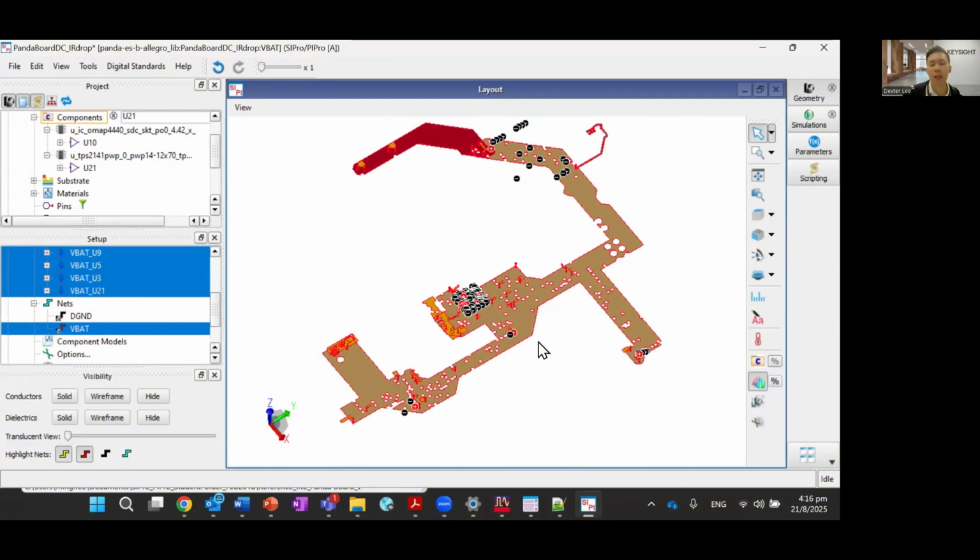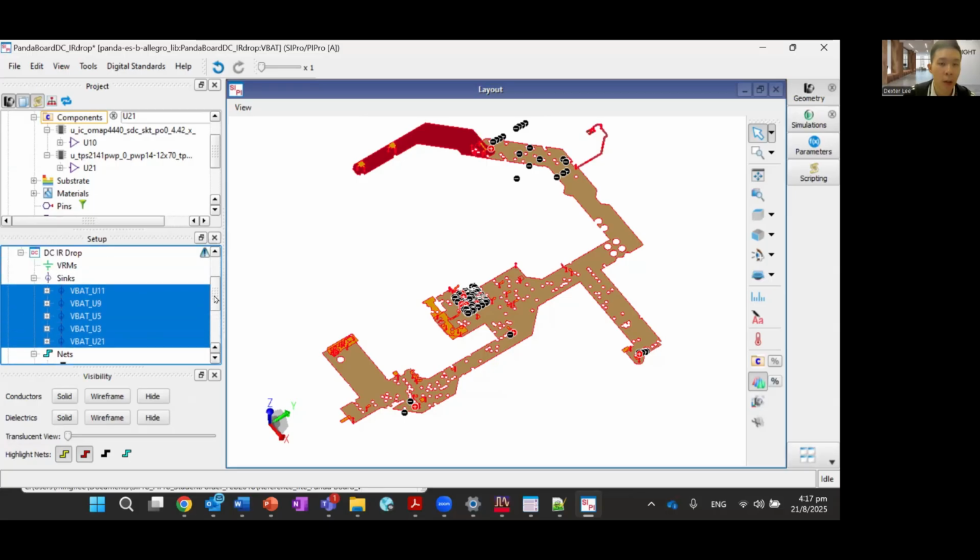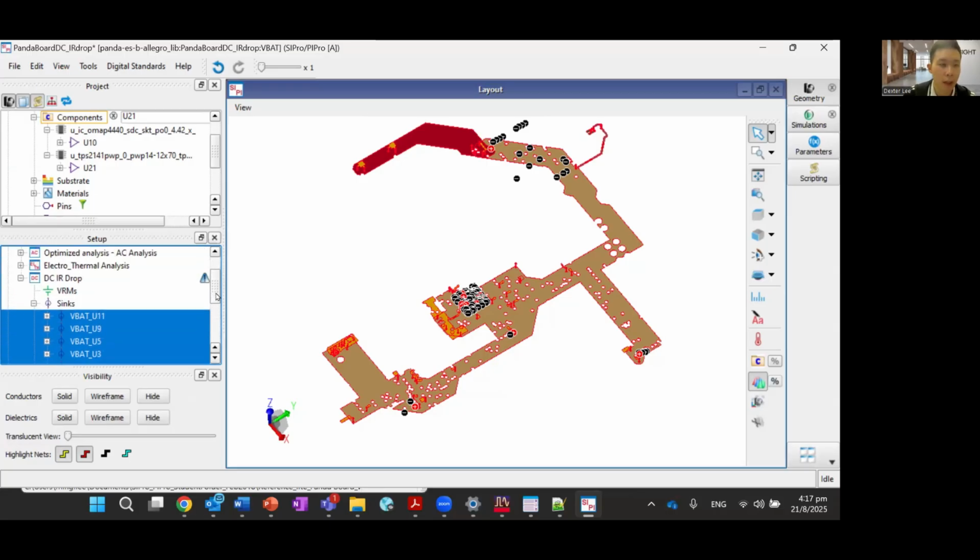So these are the ICs for the HDMI, for the Internet hub, for the cameras. So we all include them into the power rail. Okay, so I'll pause for a while. Yeah, so that's on adding the dynamic sinks.